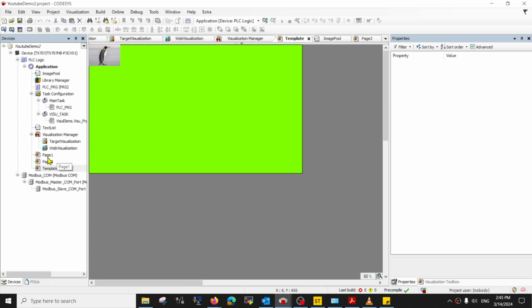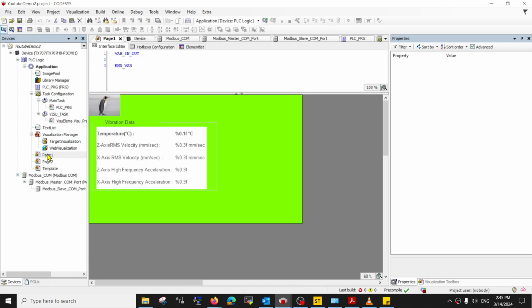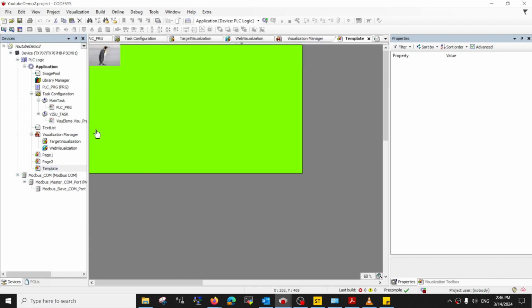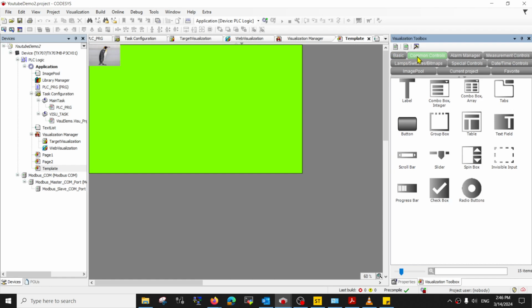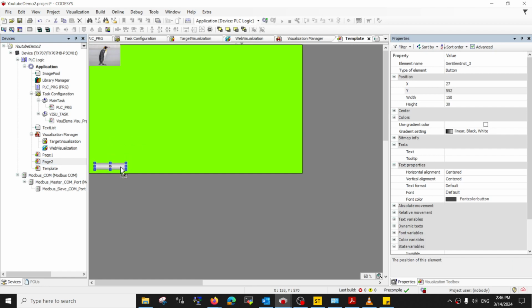So let's just say now I want to have buttons to change between these pages. I can simply add them to my template and they will appear over there. So how do I create this button? Go to common controls and then pull in the button tab. Put it where you want.